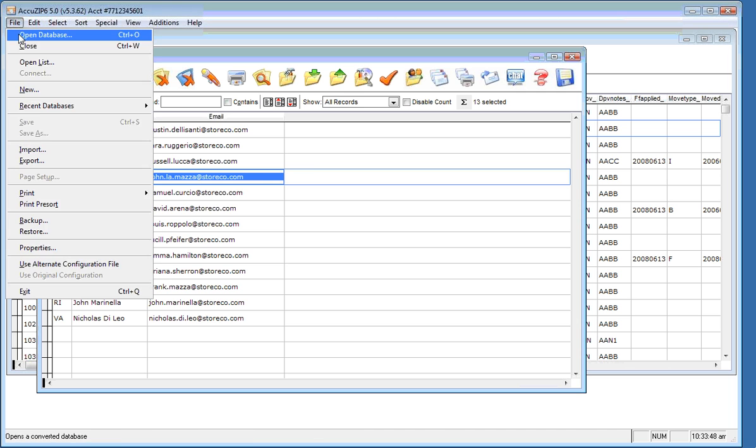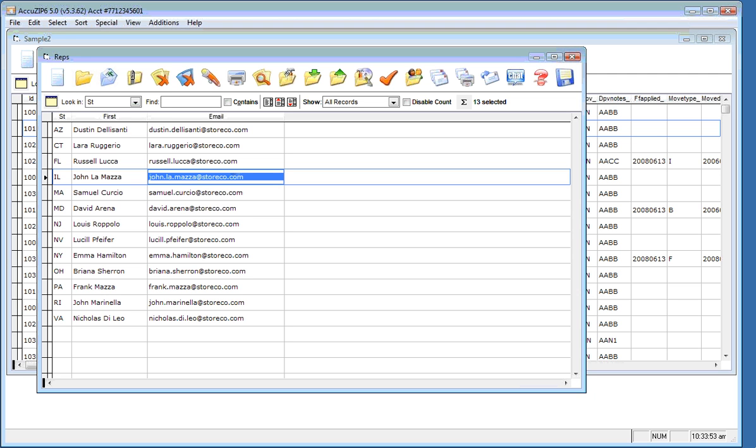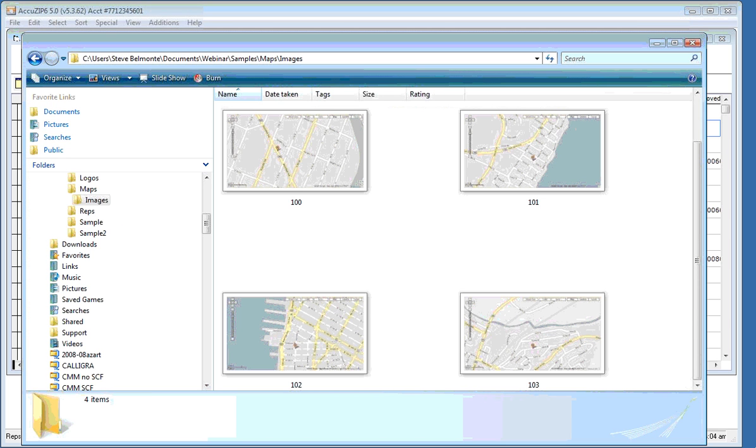I also have another database with maps. Store number 100 is going to refer to this JPEG file that resides on my hard disk. Here, I went to Google Maps and created all the store locations, zoomed in as much as I could, and saved each map location under the store number.